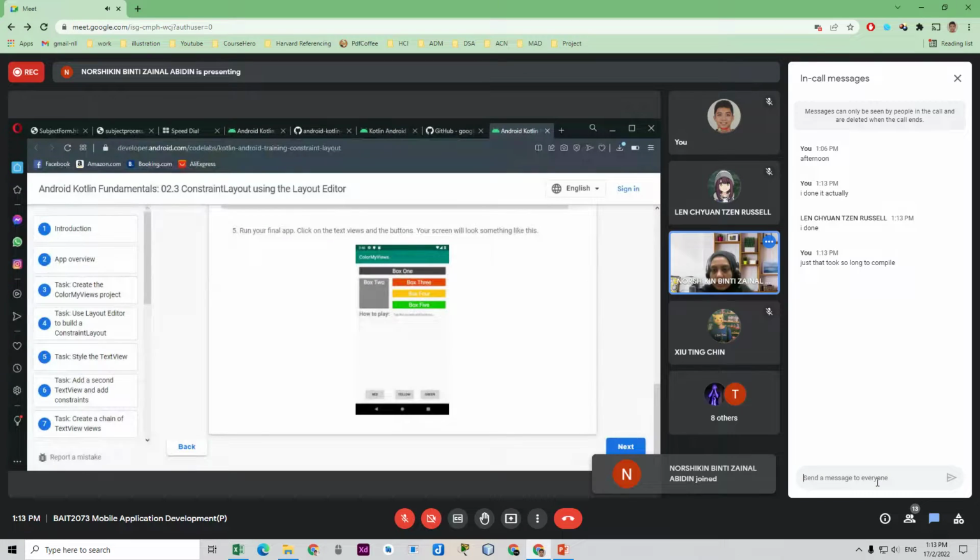Can you see my screen? So this is practical two. Any of you haven't done this one? If not, we're going to proceed with practical three. Let me check. Celine, have you done? It's okay. Since no one responds, I assume you guys already finished. Okay, so let's proceed with practical three.